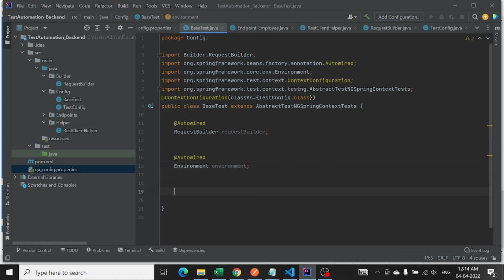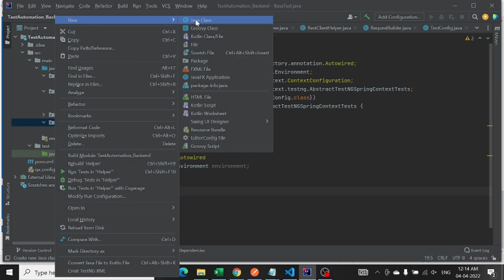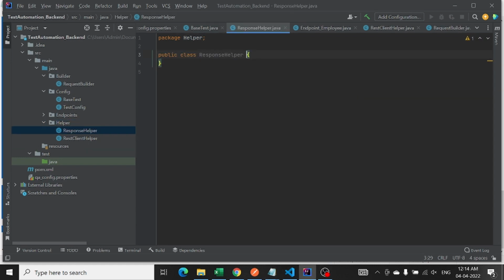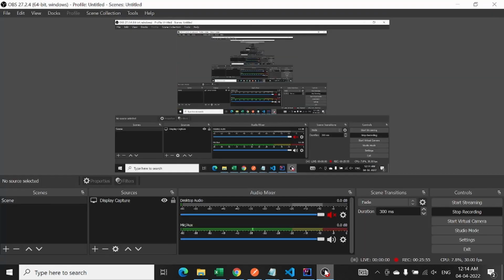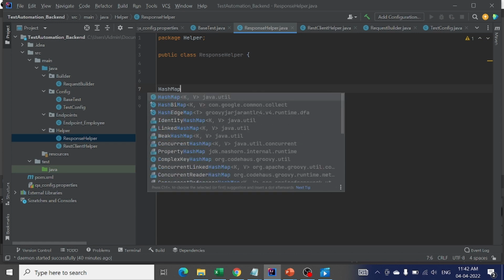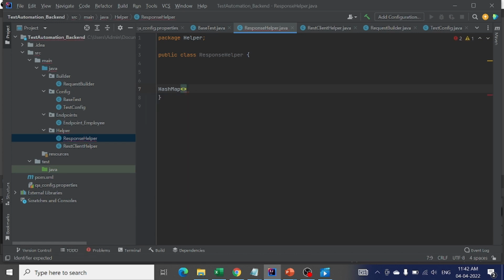Now, to handle the response, create another response helper. So in the response helper class, we will be creating a hash map to save the response from various tests.